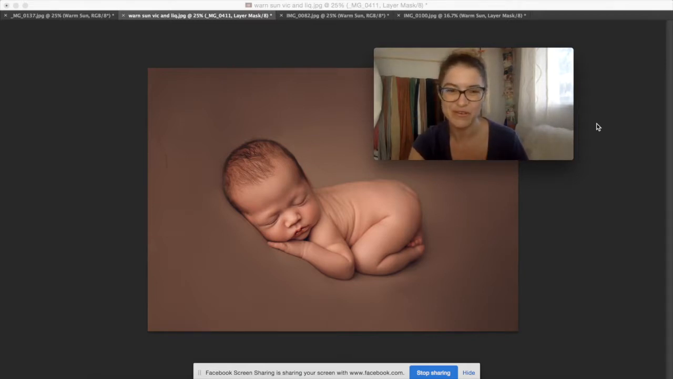This is how you reduce your banding in your images, my way.